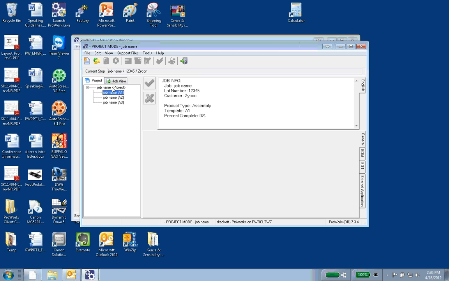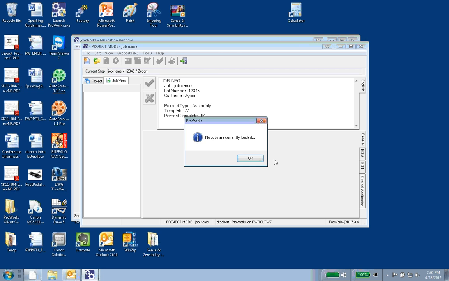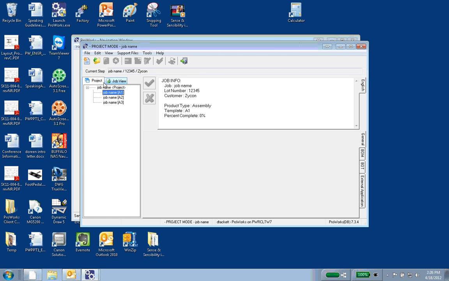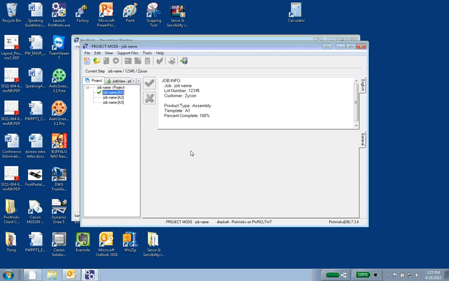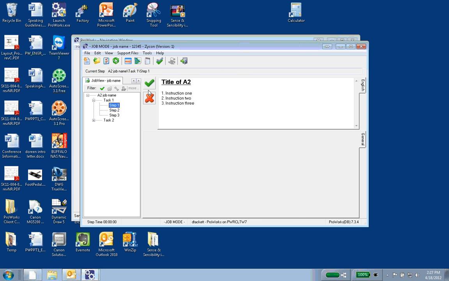And if I try to look at the job view, by default none are loaded, that's the tutorial one I wanted to show to you. In the project, just double click on the first template in the project, and you've got the A1, which was the build, and I can run through that. All right, and then I can go to A2 and run through that. All right, and then I go to 3.